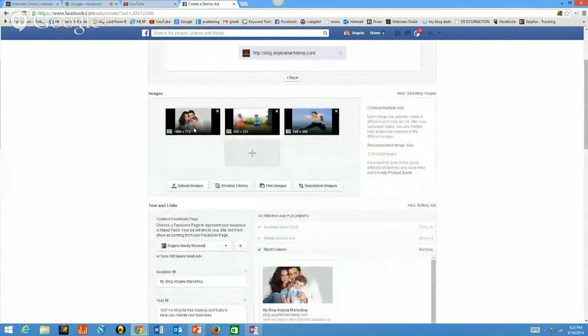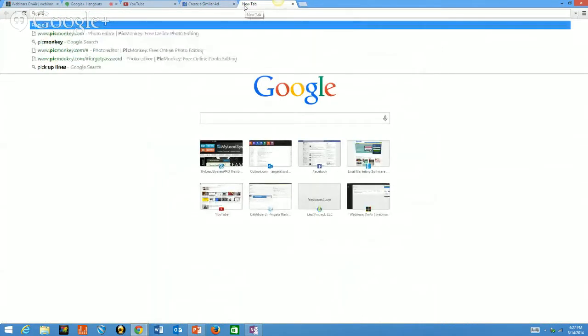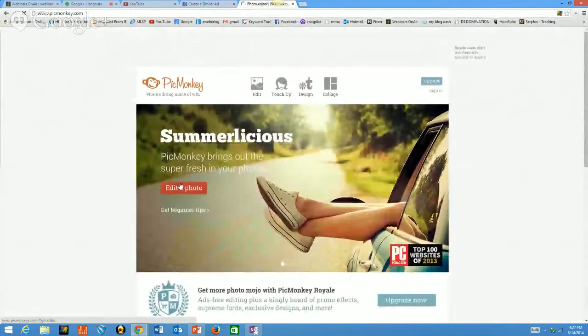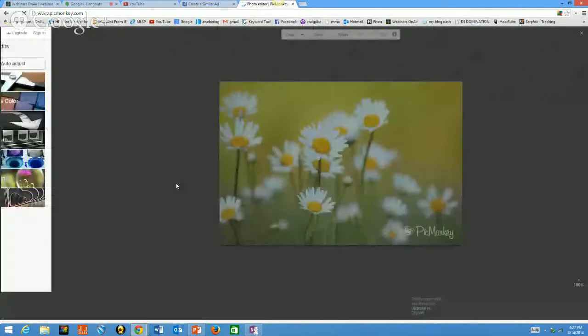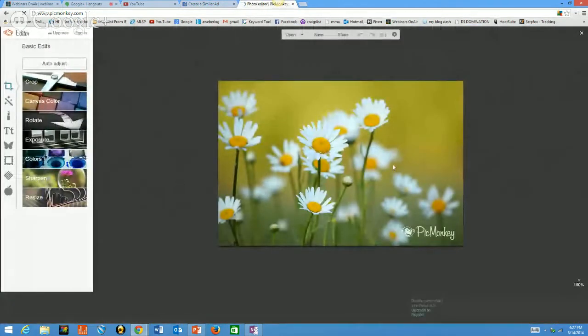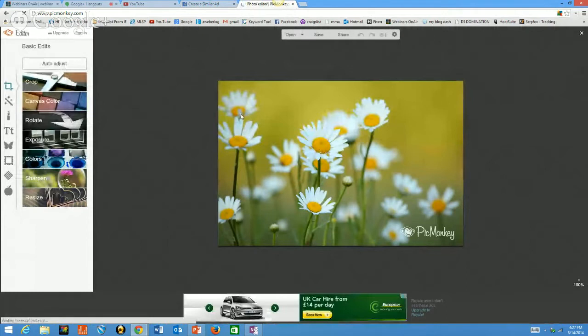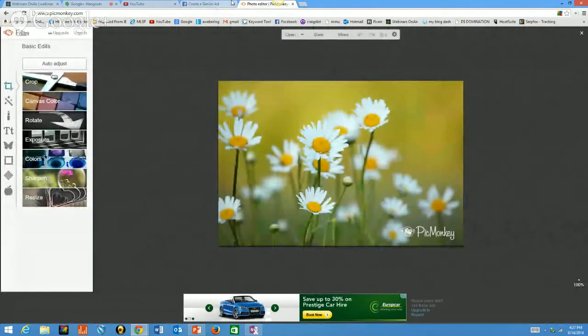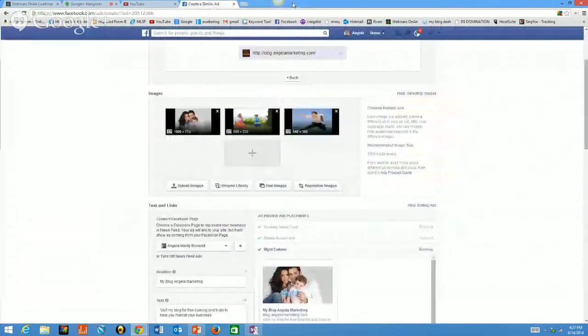So you choose your image. You can have up to 6. I would use all 6. If the images are not the right size, you can resize them using PicMonkey. It's a free photo editing tool. You just click edit a photo, upload the photo, and you can adjust the size of the photo. It's very, very straightforward. It's very user-friendly. Okay? And there is a paid version, but you don't need to use the paid version. So that's your 6 images.